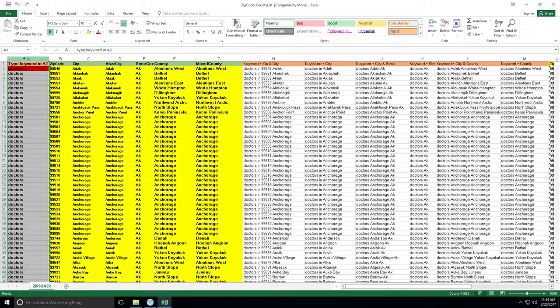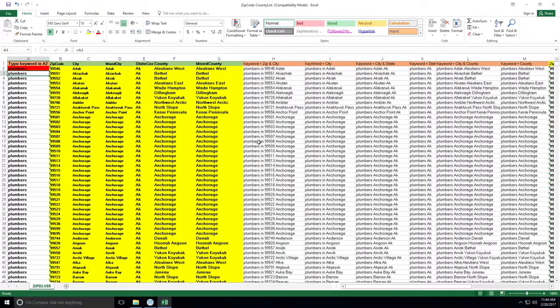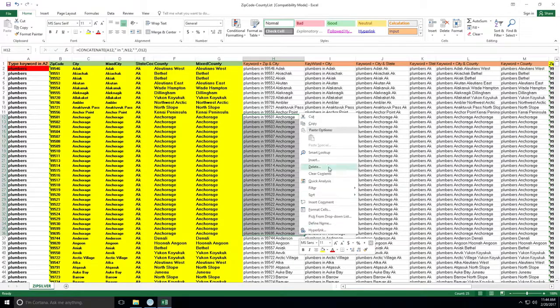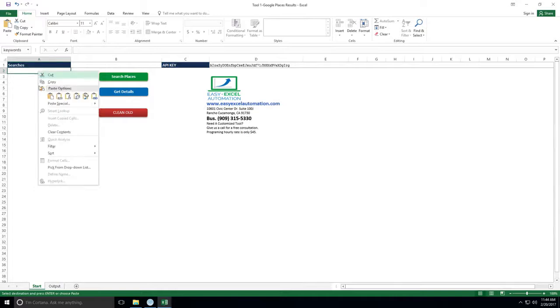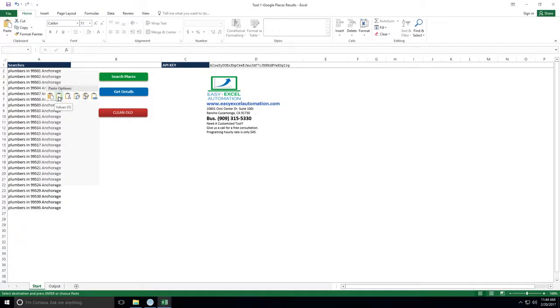And lastly, also included in this package for you is an index of 42,000 zip codes and cities. Of course, this tool works worldwide, but if you'd like to focus on specific places in the US, you can use this handy list to enter in a search term. For instance, plumbers. And then you can easily copy and paste these entries into the first tool we showed you for fast, targeted results. Just be sure to right-click and paste the values.